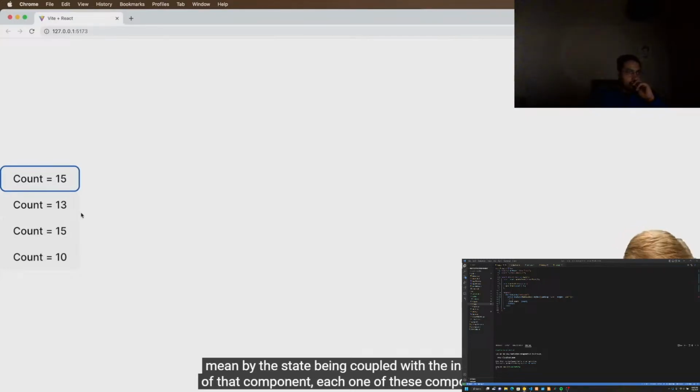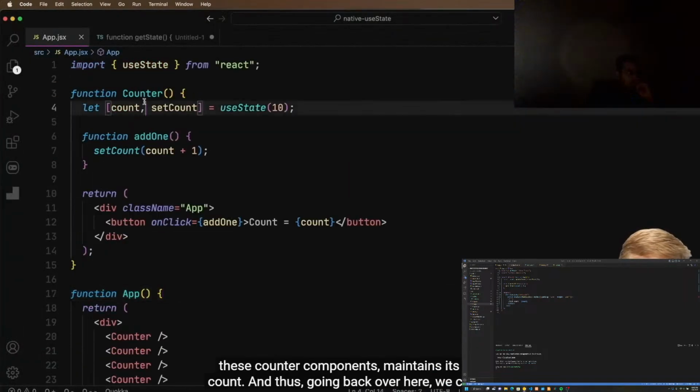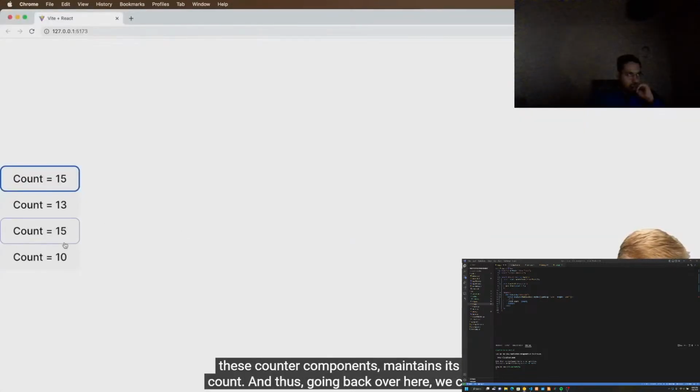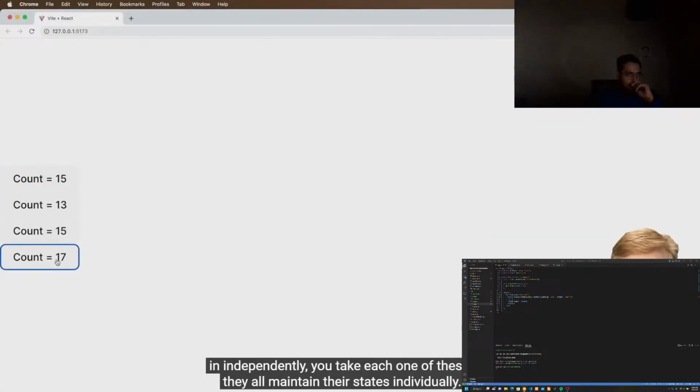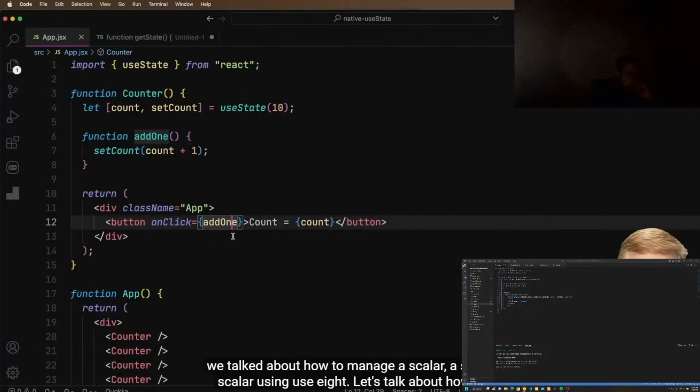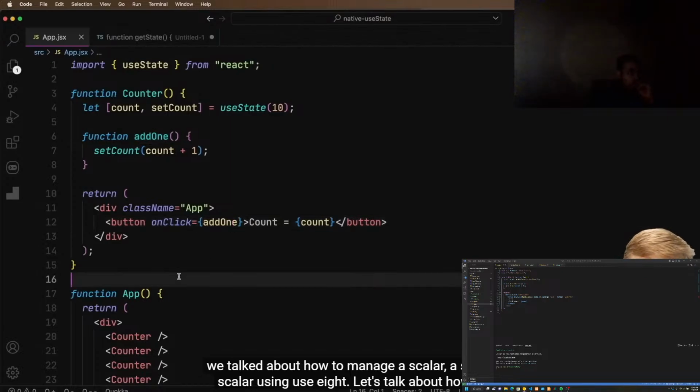Each one of these counter components maintains its own count. And thus, going back over here, we can independently mutate each one of these, and they all maintain their states individually. So we talked about how to manage a simple scalar using useState. Let's talk about how to manage an array.